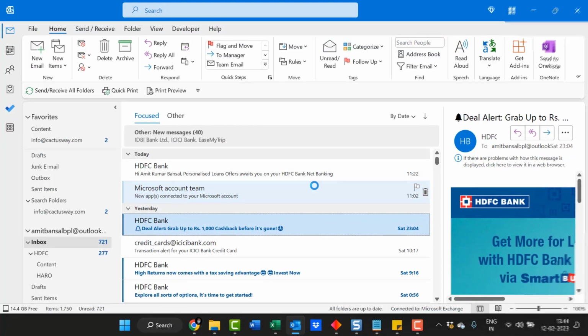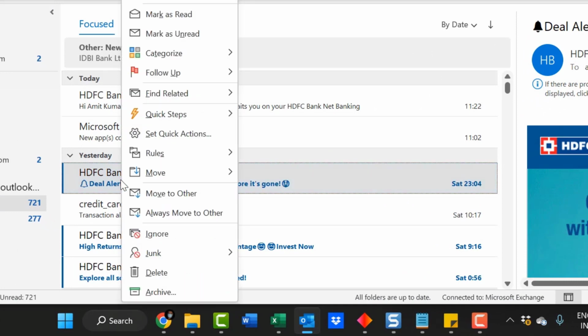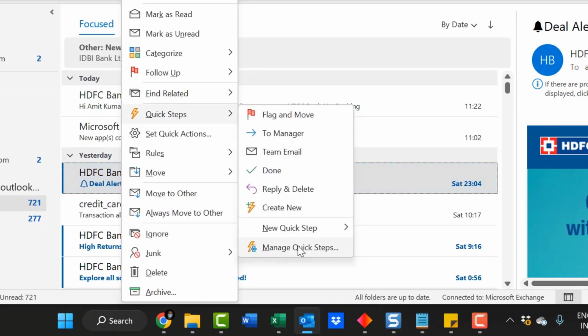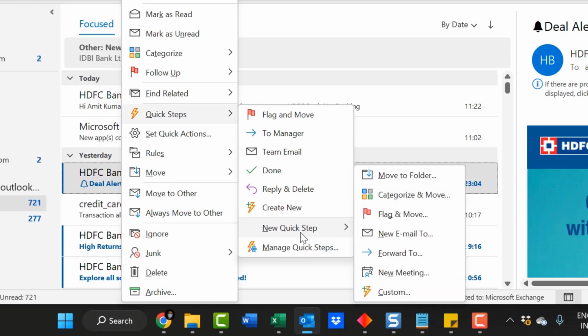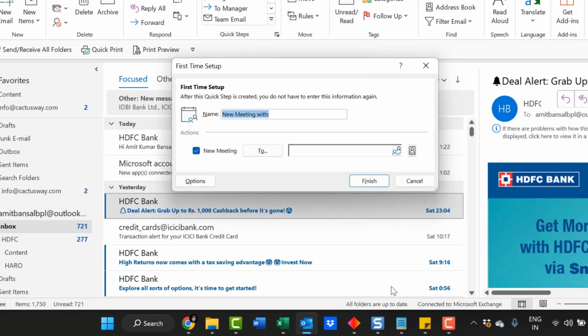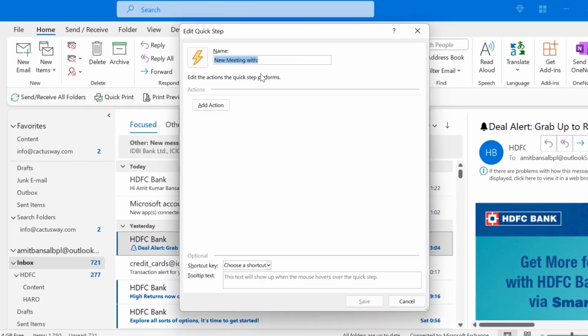There is third method also. You can simply click mouse right button and go to the quick steps. Here you can see the new quick steps, click here, and you can select new meeting. When you click here, all you have to do is to name the meeting. Uncheck this option because you don't want to add any member or any other person with it. You can simply hit uncheck it, click options.